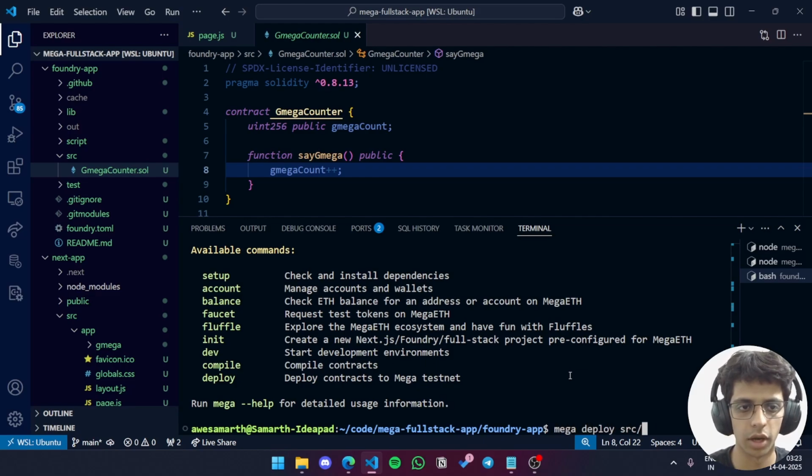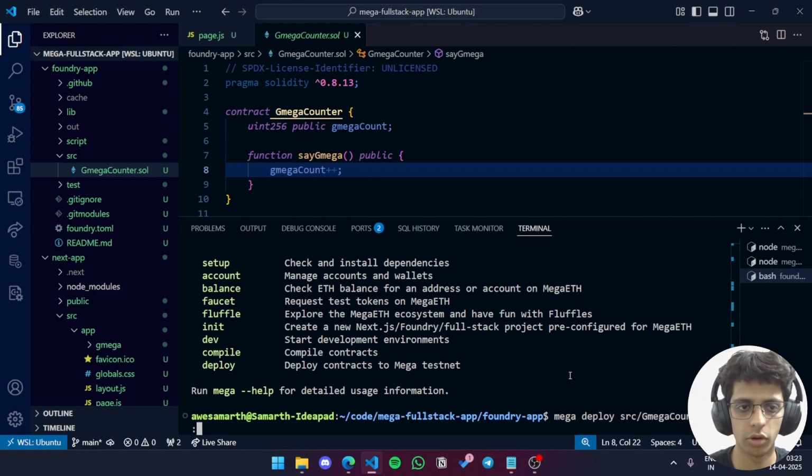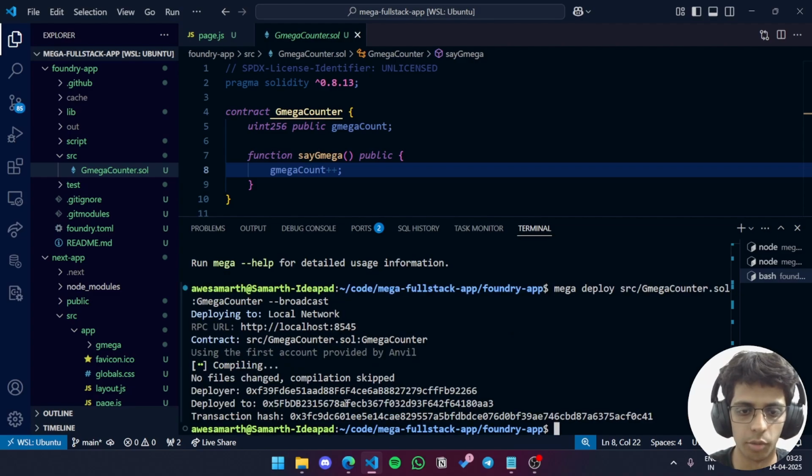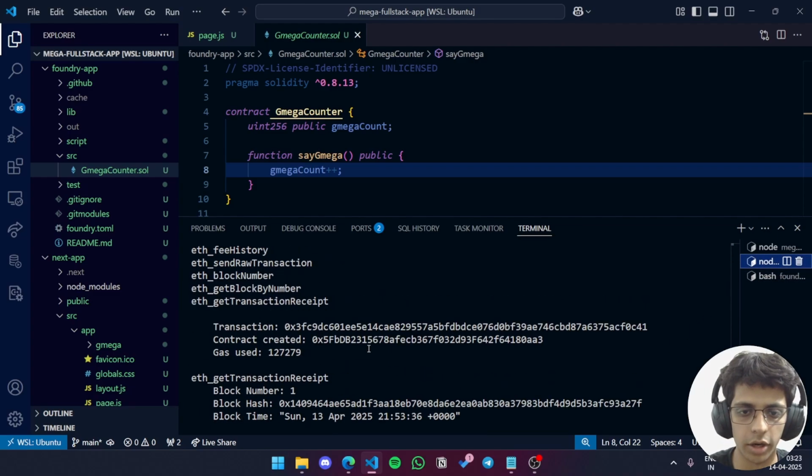We'll just do mega deploy src/gmega counter.sol gmega counter, and I'll specify broadcast. And yeah, it gets deployed. Let's check my Anvil node. And yeah, it did get deployed over here.